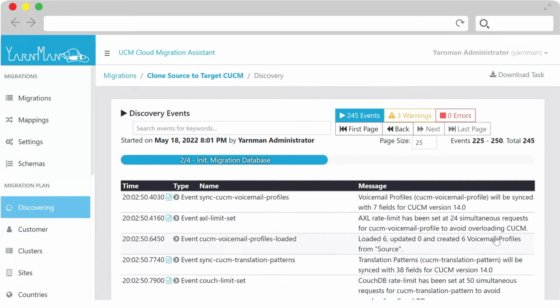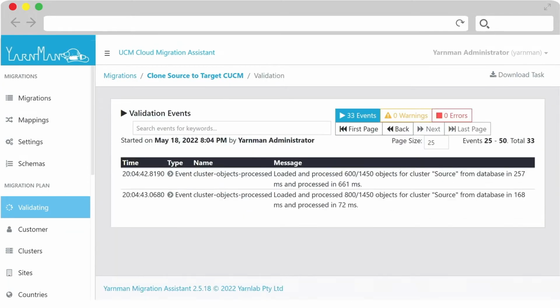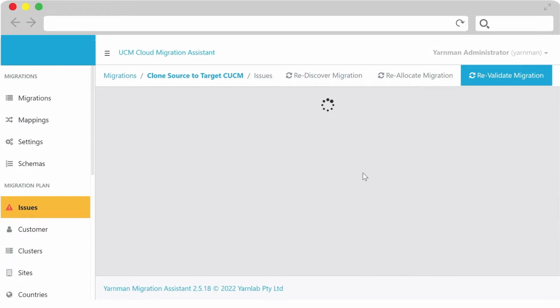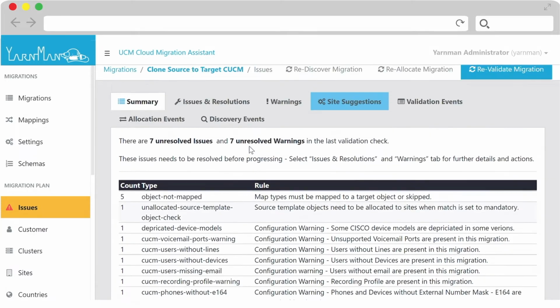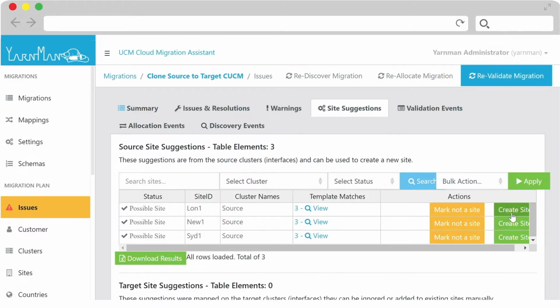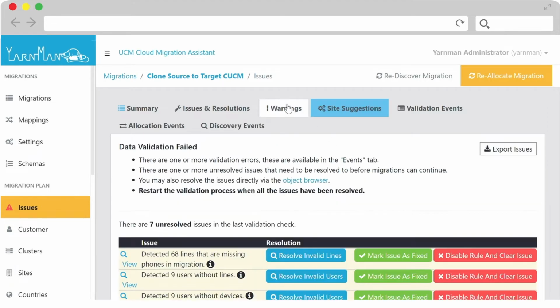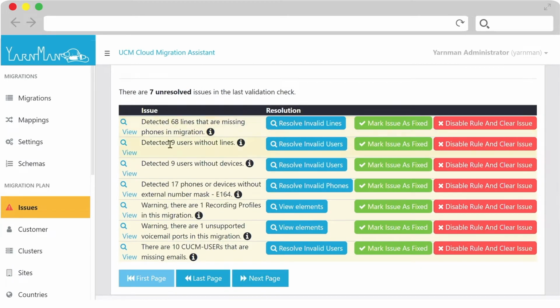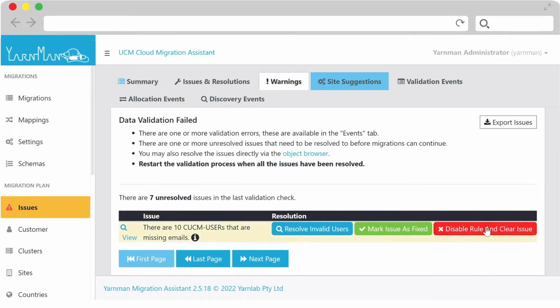Here you can see some discovery items, allocation events and validation events. Then the screen will show you the validation issues and site suggestions page. Select Site Suggestions button. Select Create Site buttons as required to create sites for the migration. Then select the Warnings tab. The issues flagged here are warnings only and may be ignored by selecting the Disable Rule and Clear Issue button adjacent to each item highlighted if no action is required.